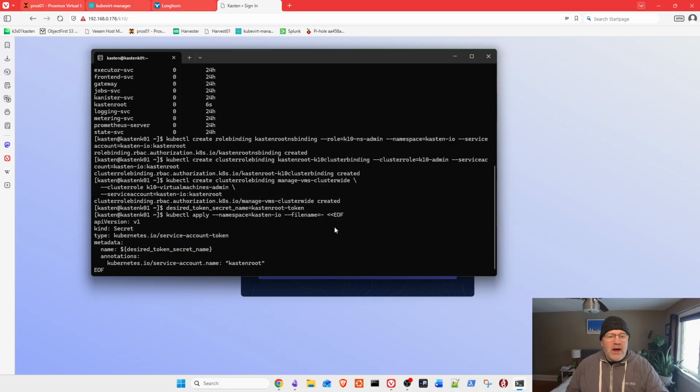You can actually write the whole file out, and then end of file, and then it just pipes it in there. So this is a secret. I'm creating the secret, okay? And this is important. And the secret is with the annotation Kasten root. So that's the service account name. Okay, that's very important. This is a type service account token, okay?